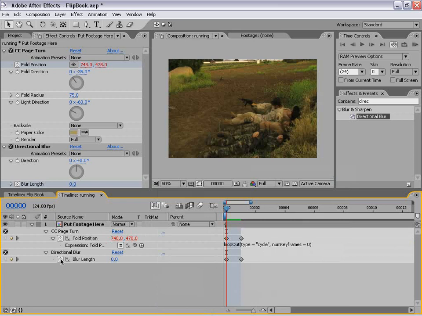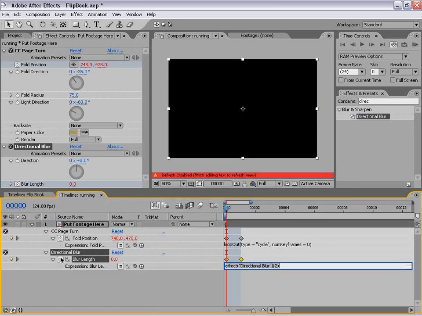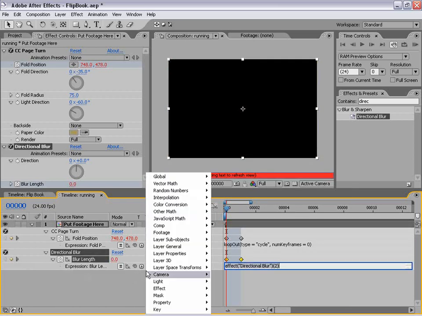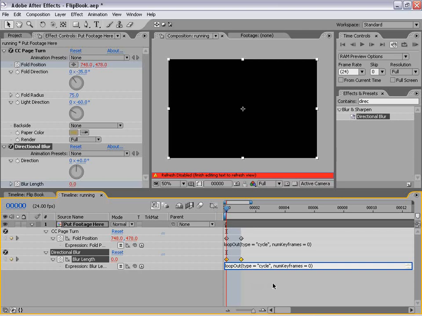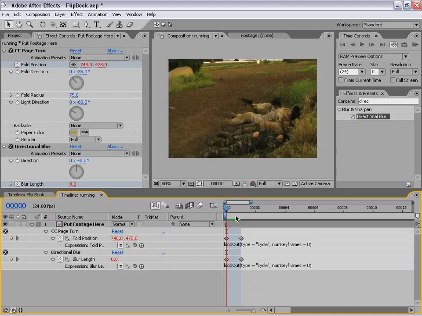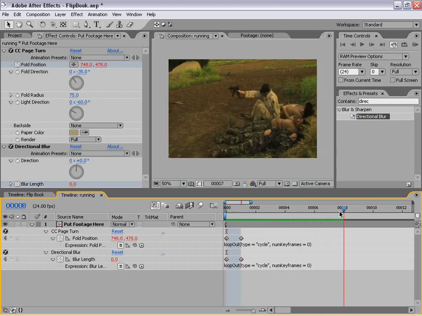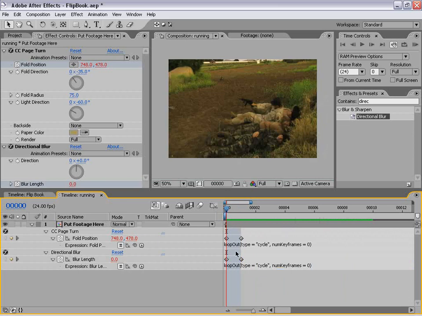And then likewise, we're going to Alt-click on the directional blur, click on this, Property, Loop Out, Cycle, number of keyframes, 0. And just click out. So what that's going to do, and you won't really be able to see here, but basically it's going to loop this effect.